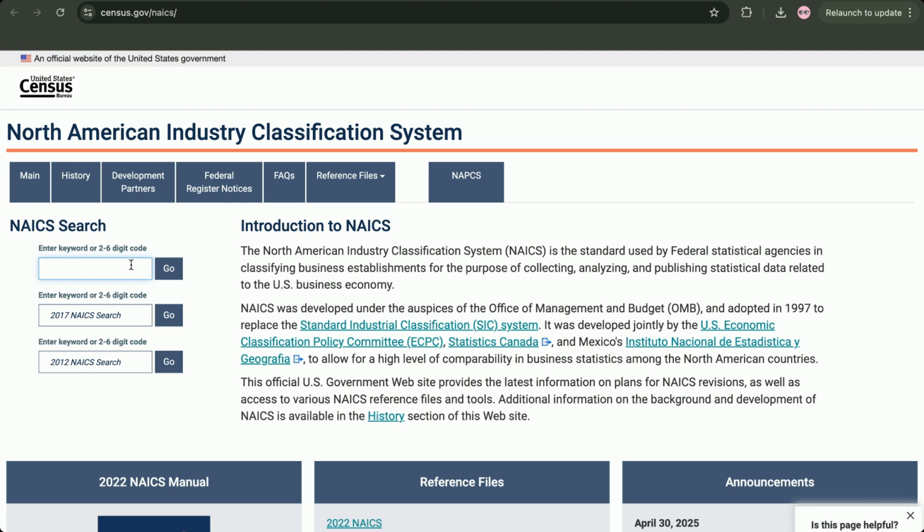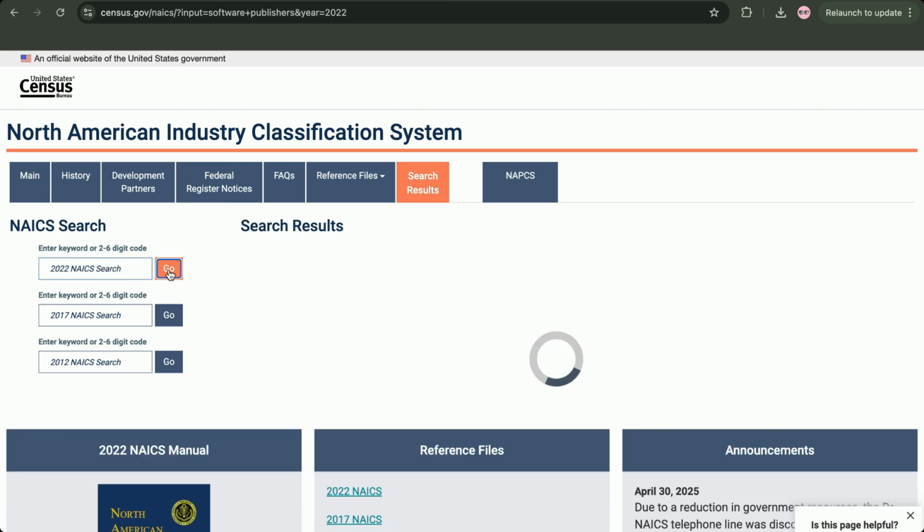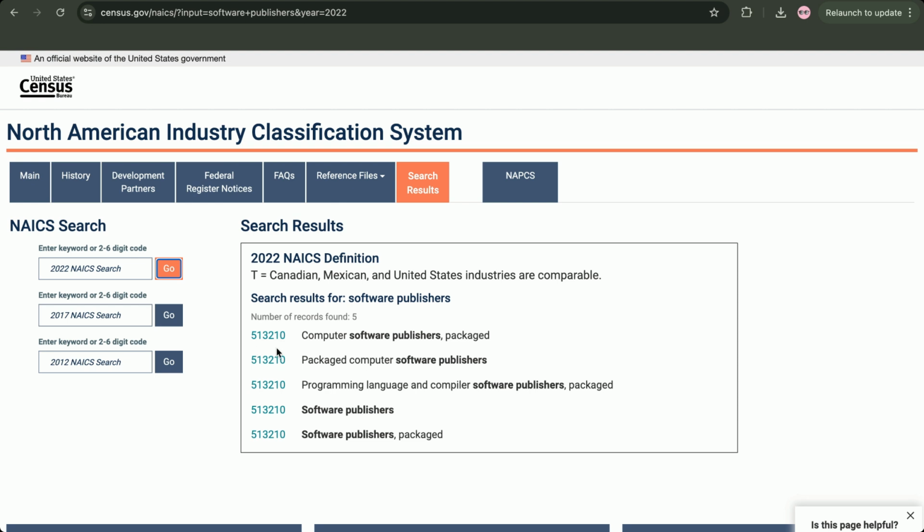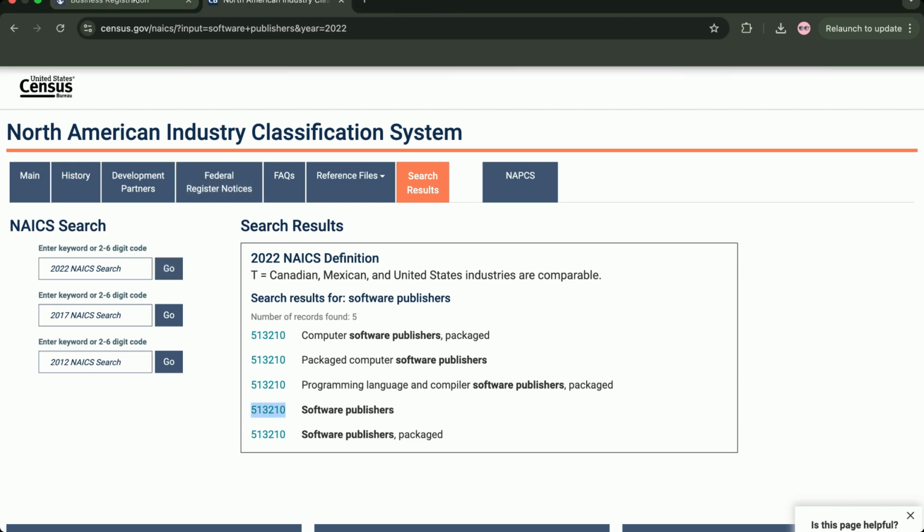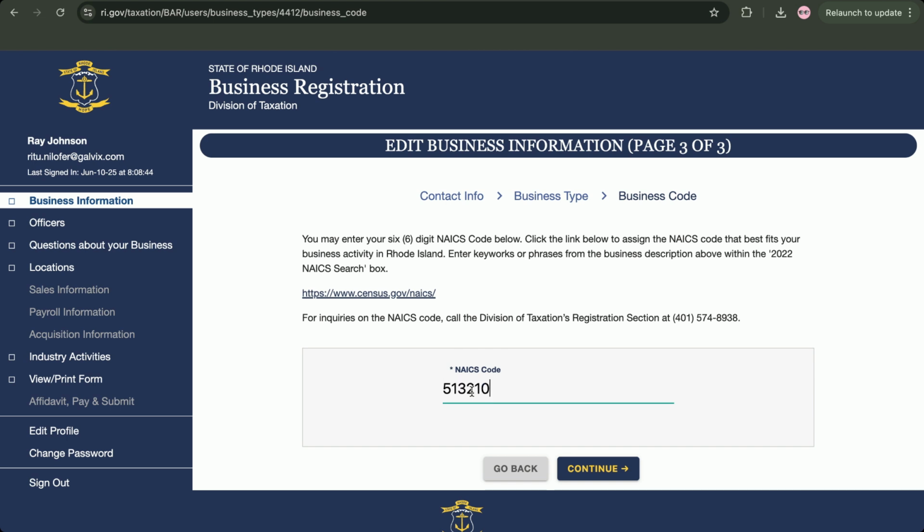So, for example, I'm going to type in software publishers. Let's see what it shows. Yeah, here it is, giving me a code 513210. So for all of these related activities as well. Copy this, go back and paste it.